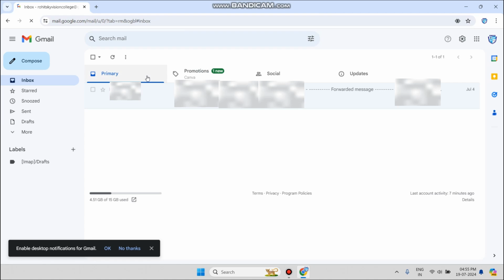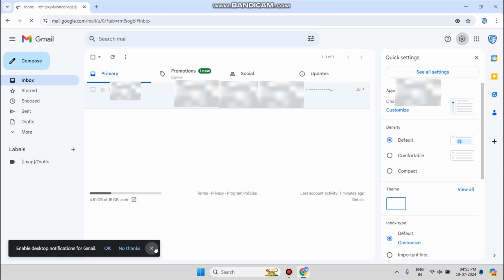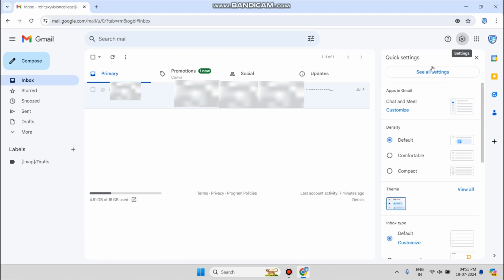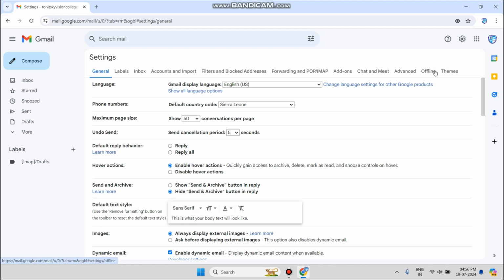So what we need to do is go to the settings first. We need to enable some settings. Go to the settings, it will open, let's give it a moment. After settings open, we have another option: See all settings. Click over here. See all settings. It takes a moment. Now I am in settings.